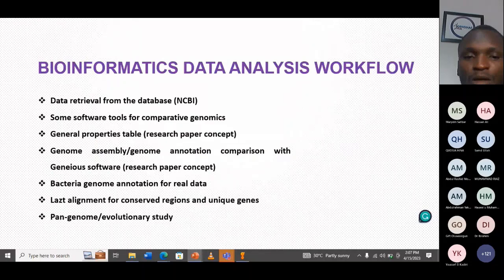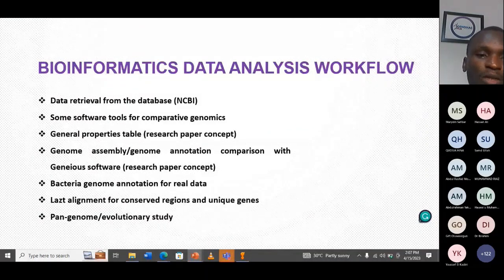So in the period of these 2 months, because comparative genomics is wide, we're going to be covering certain areas which involve data retrieval from the database, which is NCBI in particular. We'll be looking at some software tools for comparative genomics, and then a general properties table, based on research paper concepts, of how you can come up with a general properties table for different data sets. And then we have genome assembly and genome annotation comparison with genome software.